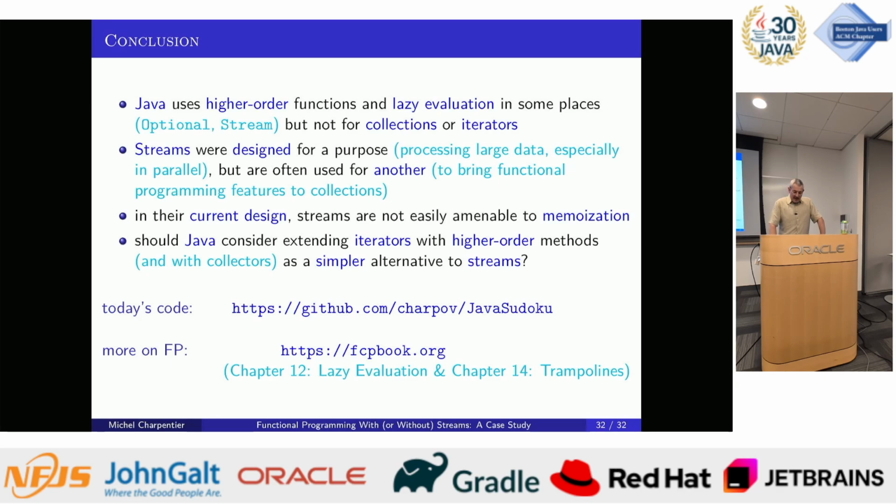So in Java, you can have higher order functions and lazy evaluations. Another stream is the main one where you have all those higher order functions, map, filter, flat map, all those guys, but there are a few others. Optional, the options of Java have the standard higher order functions. You can do map, flat map on options, which is also very useful. They don't have it for collections or iterators.